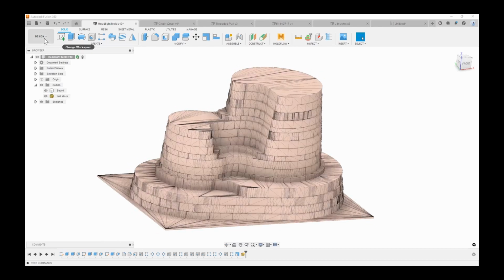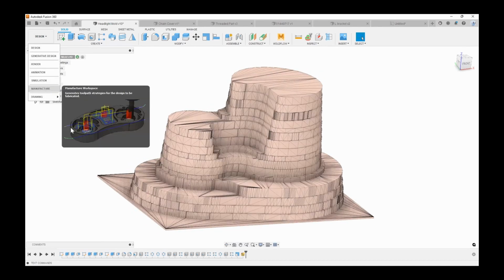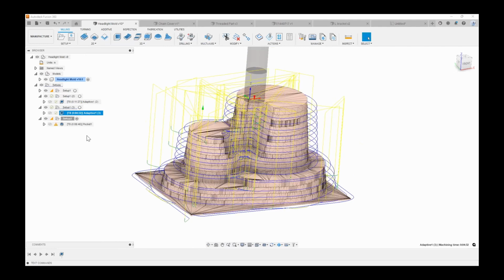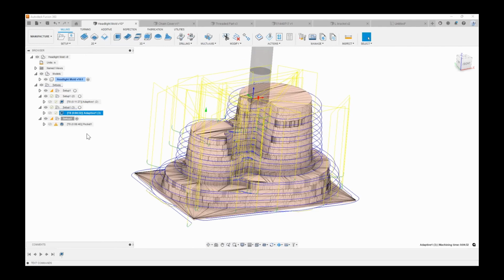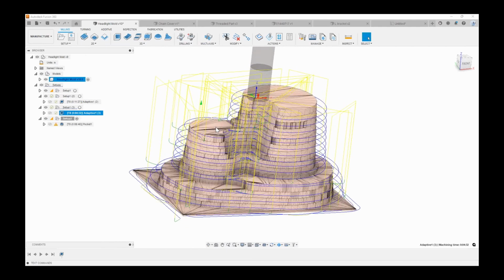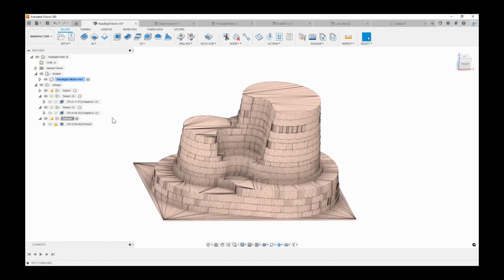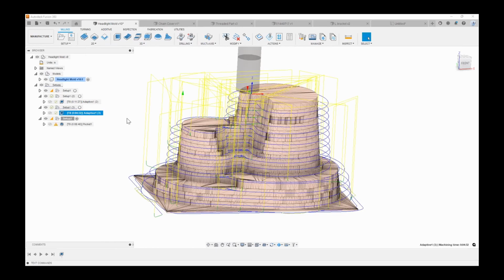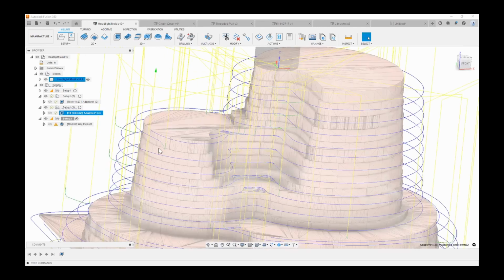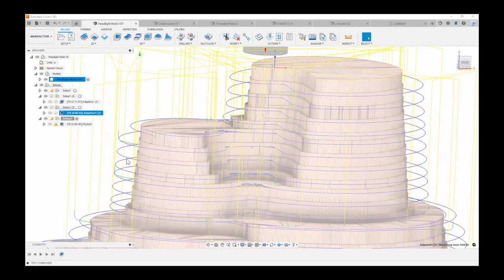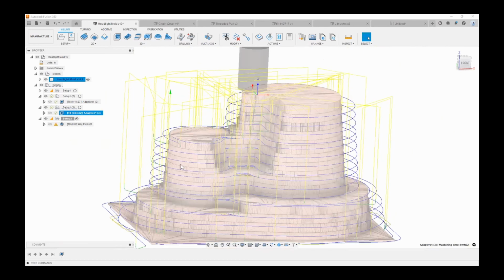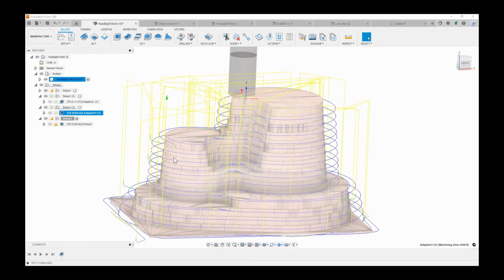set that as the original stock body. And then if I go back to my manufacturer, instead of me wasting a bunch of time now that I've already roughed everything out, I can go ahead and use this mesh body as my stock body, and instead of wasting a bunch of time cutting air, I know exactly where material is being left. And now I can focus all my toolpaths more on the areas that need to be machined.